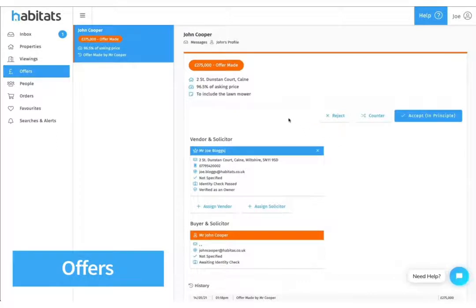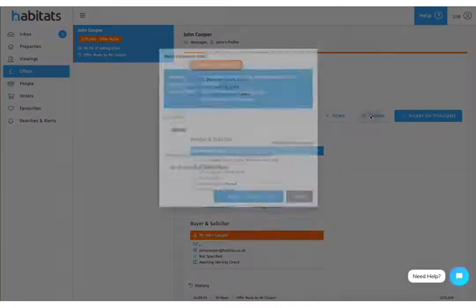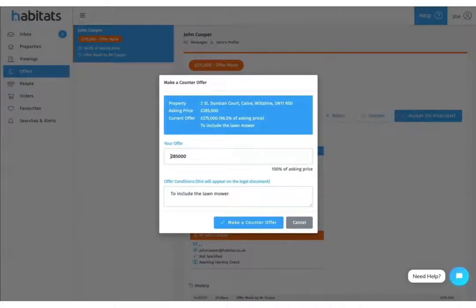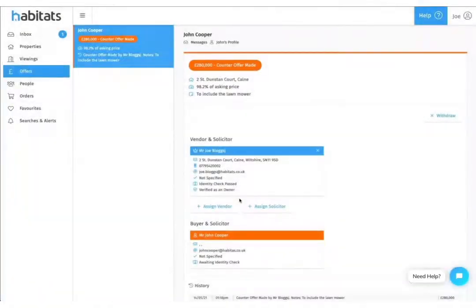Offers. When a buyer makes an offer, this is presented to us via the offers system, which will show us all the key information about the buyer and their offer. At this point, we can choose to accept, refuse, or enter into negotiations by making a counteroffer.